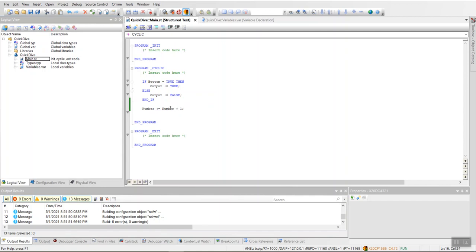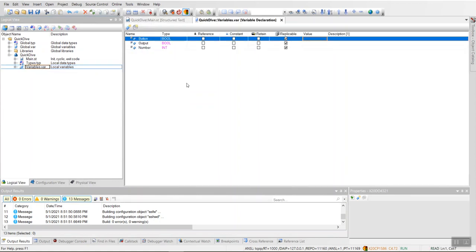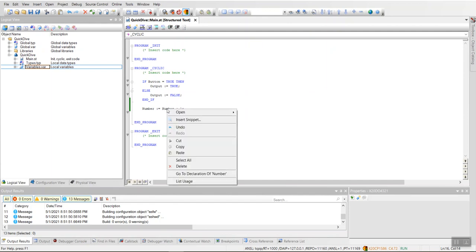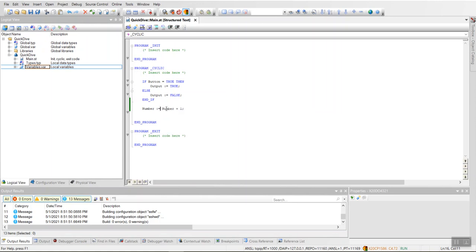Now our variable is being declared, and all that is left is to, you know what? Maybe it's better I change the number to dint, double integer, because integer is a bit too small. So now we have a problem, right? I declared a variable, but how do I change the variable then? Too late, right? But not really.